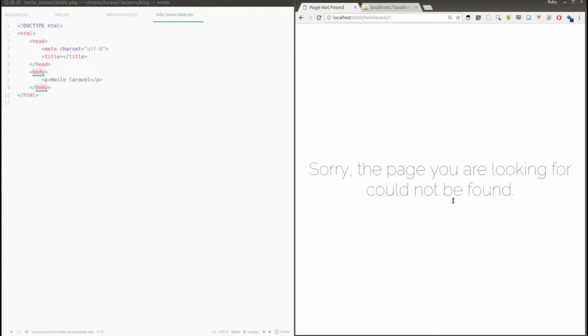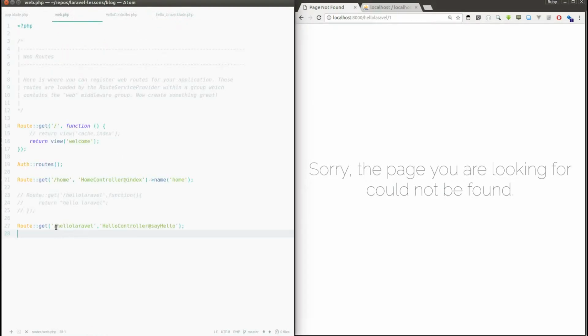I hit enter. Here it says the page you are looking for could not be found, because we have defined a route only for the URL /hello Laravel, but we didn't define a route for the parameters. So we need to define a similar signature in the routes file. I'm going to add an extra slash and give this as an ID or something.